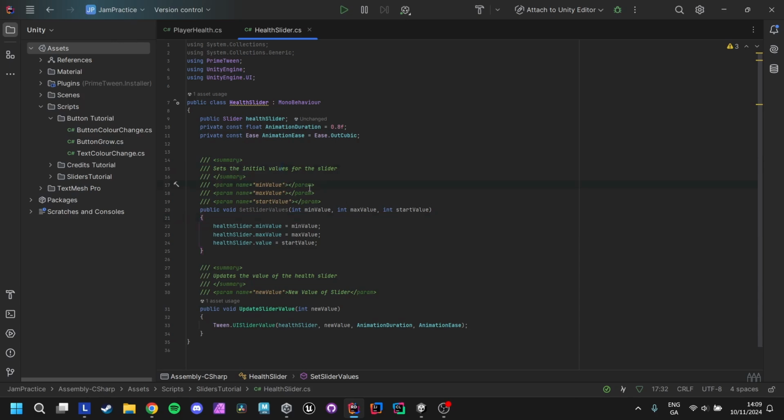So we'll just do here, the min value, the maximum value, and the start value. All right. And if this kind of commenting is new to you, you should get used to it and do it in games, because it's very helpful, especially if you forget what your stuff does.